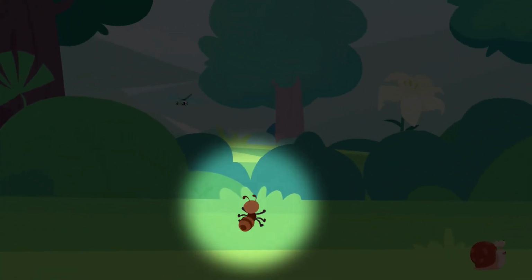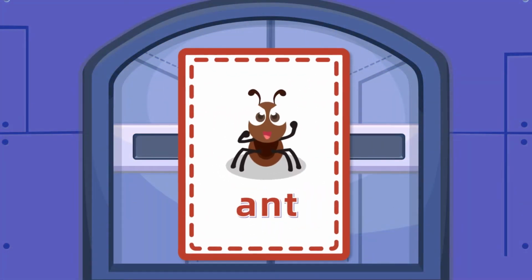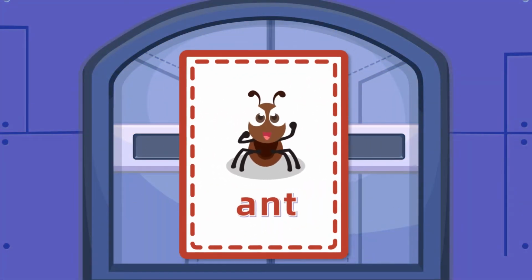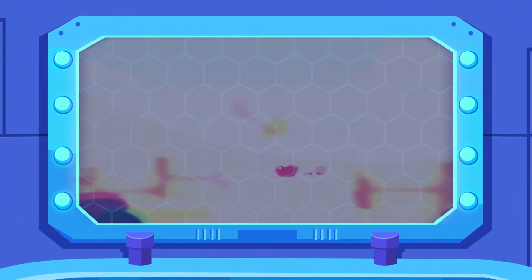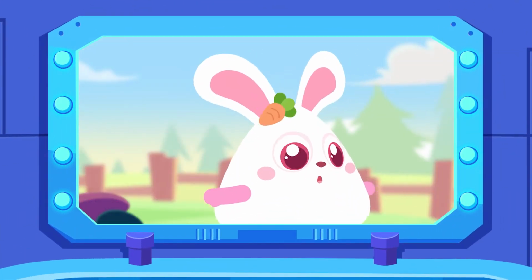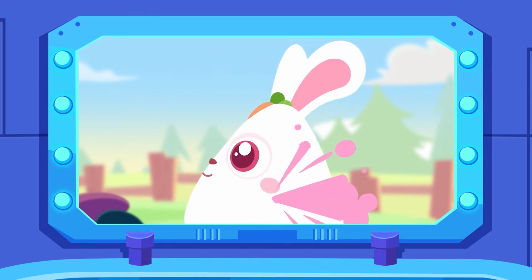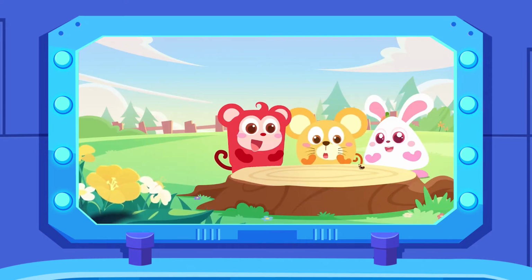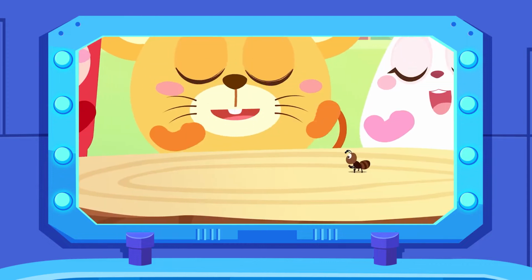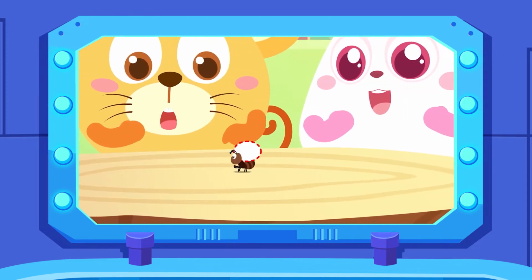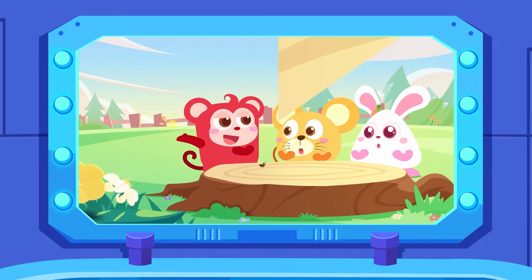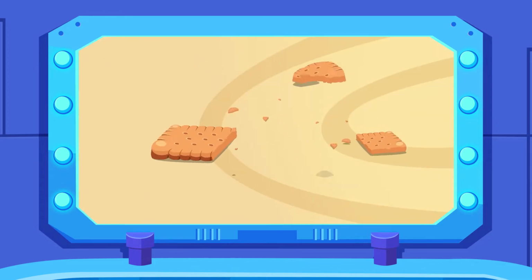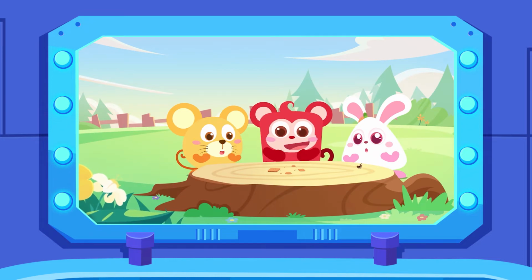Ant. Here, an ant on the stump. The ant is not carrying things. I have an idea. Let's wait.